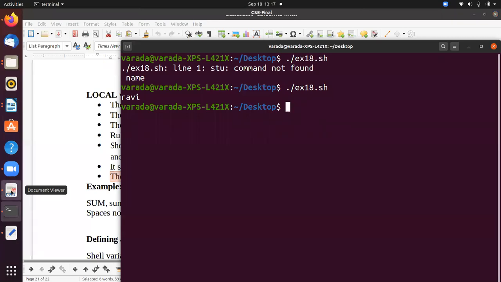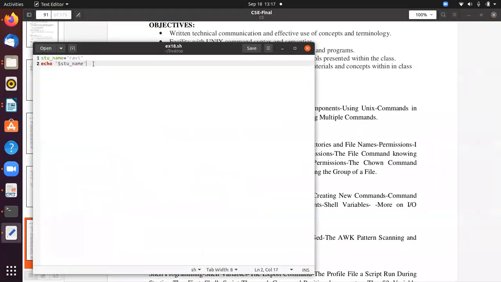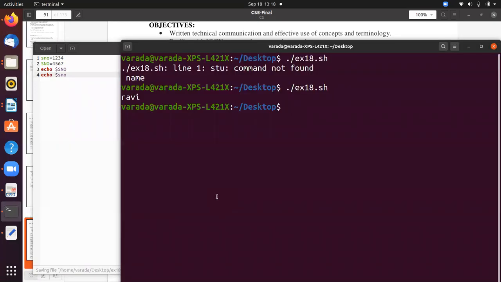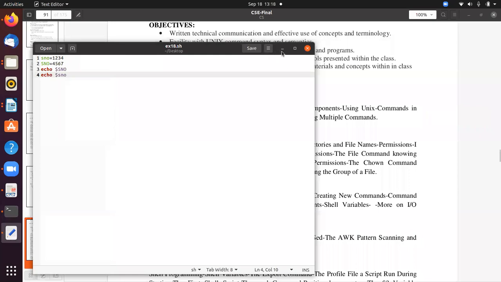So case sensitive means, in this example I can define two variables. For example, snumber equals to 1234 and capital Snumber equals to 4567. If I print echo dollar Snumber, capital S, and echo dollar small snumber, these are two different variables. That means it's case sensitive.